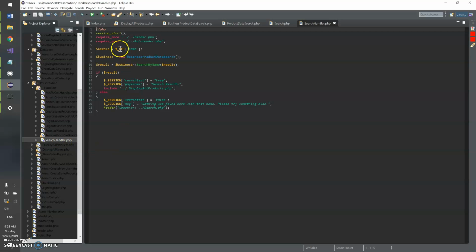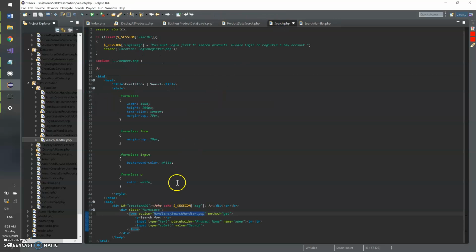Search handler just grabs the name, saves it in a variable called needle, gets access to the business product data search, the one that I was looking at before. We'll show you that in a minute. And then it searches for the needle by name and returns the result. If the result is true, then we've got another partial include file. We're actually using the same display all products file because it's going to do the same thing. Otherwise, we're sending it back to search and saying nothing was found here with that name, which in search, it should at the top echo the session message, which is what we're putting in there.